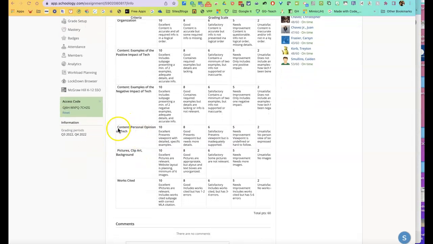And then you'll also create a page that just has your personal opinion. So maybe after your research, what do you think about technology and all of that. Then also being graded on your pictures, clip art, background, as well as a work cited.